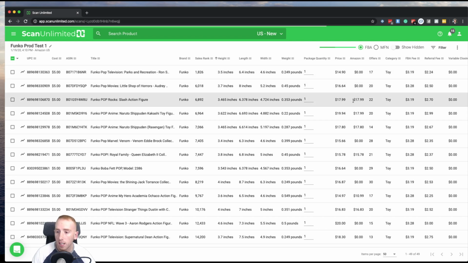But as you can see, this one right here with Amazon being the same price as the buy box, we know a few things. One is Amazon is on the listing. And we also know that Amazon has the buy box right now.